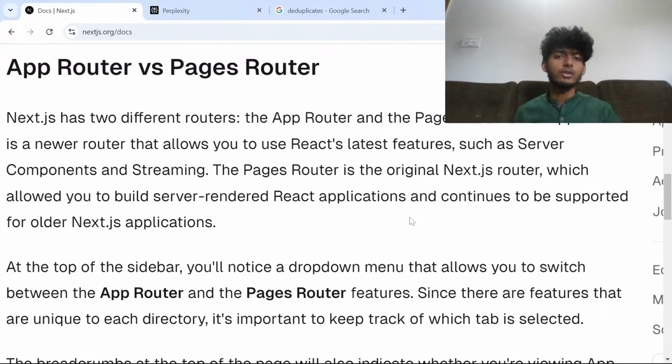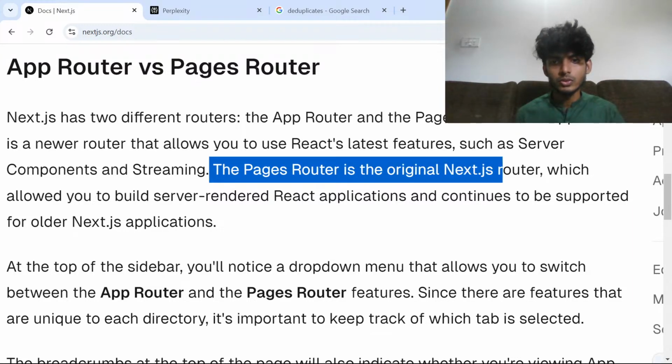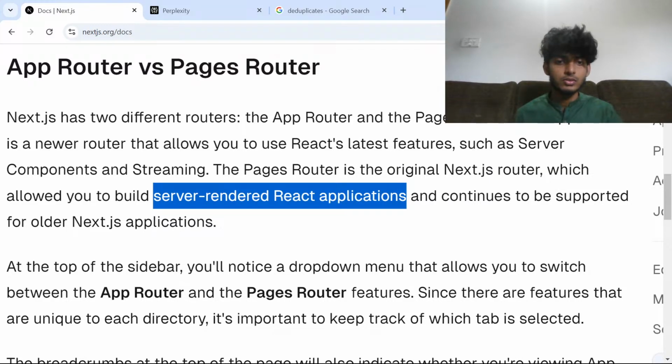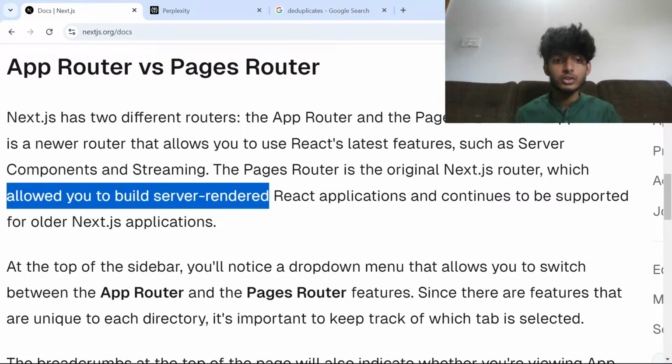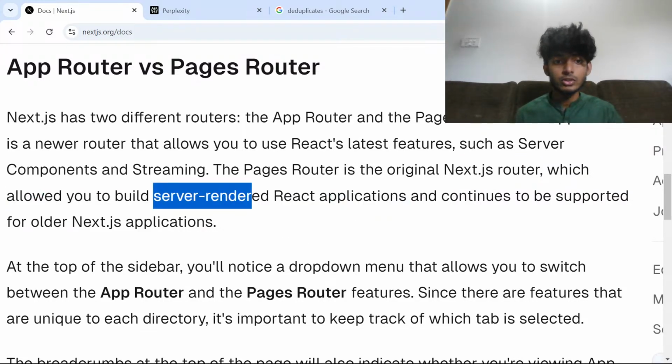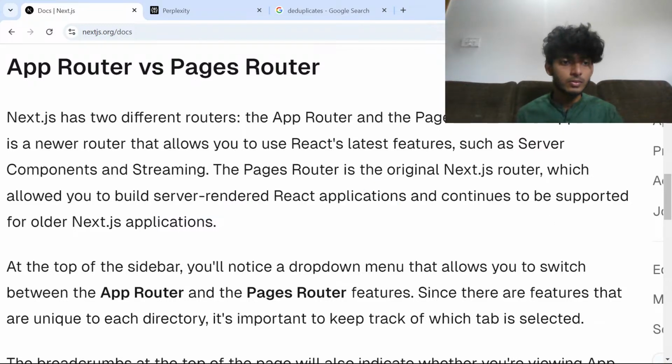Okay, Next.js has two different routers. We studied this: app router and pages router. The latest features are server components and streaming. The pages router is the original Next.js router, which allowed us to build server-rendered React applications, and continues to be supported for older Next.js applications. The pages router is the original one.